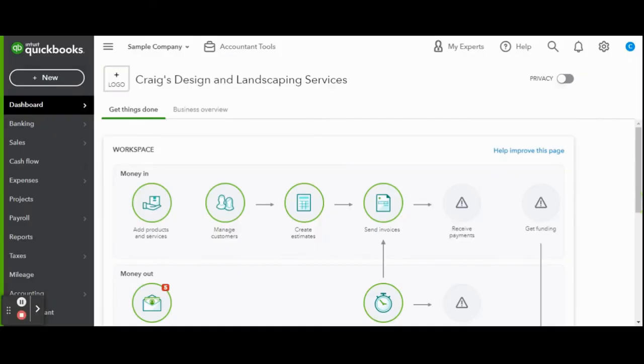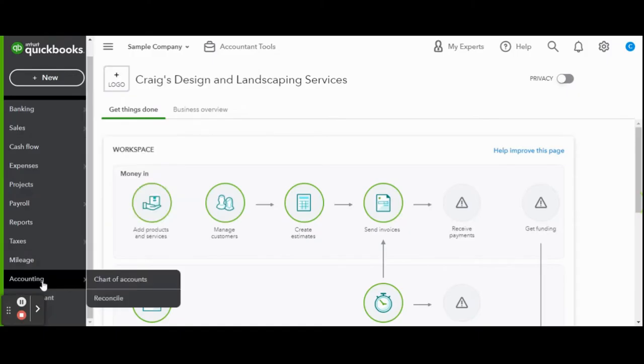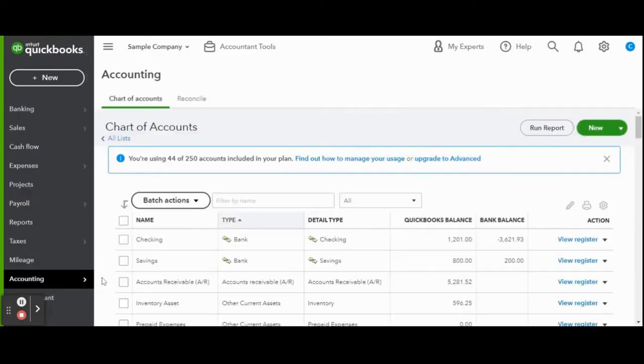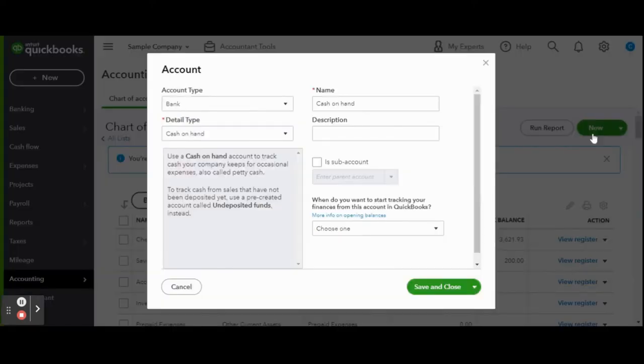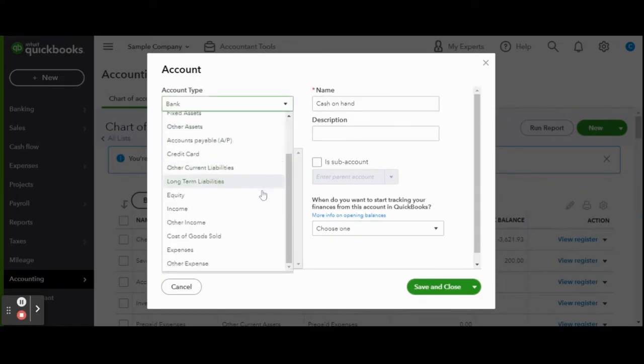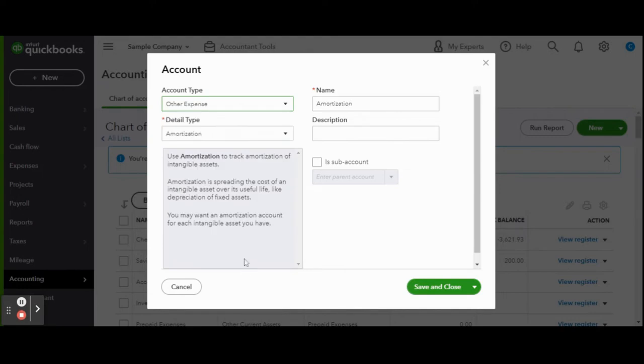First things first is you're going to need to set up the vehicle lease expense account in your chart of accounts. So head over to your accounting tab and open the chart of accounts screen. Click the green New button, then select the account type as Other Expenses, and select the detail type as Vehicle Lease. From here, you can name the account and type a description.